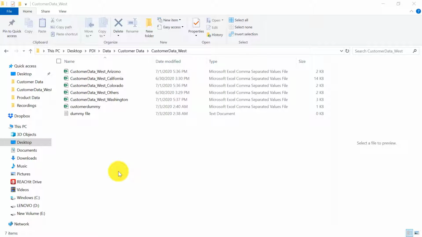In this video, we will cover how to import data from multiple files at the same time. So for our West region, we are not getting data in a single file. Instead, all the different states are giving us their own separate files. So we have data for Arizona in this file, California in this file, Colorado in this file, Washington here, and other states here. These two are dummy files containing junk data.